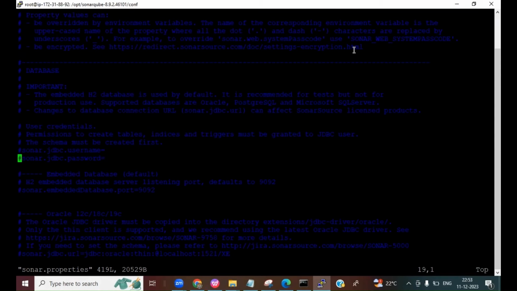One is sonar.jdbc.username. The username we created in the database is sonar, right? And what is the password that we set in the database for this user? It is admin. That is the password, right? So I'm going to just uncomment this line. So this is our user credentials.